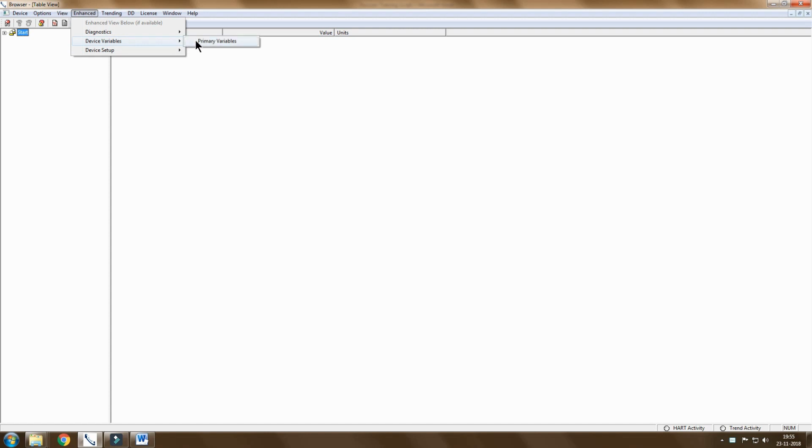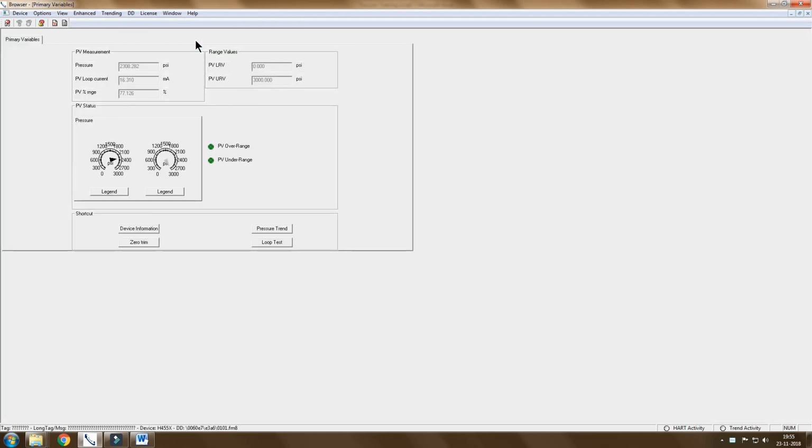The Device Variables menu has one window, labeled Primary Variables, and this window in turn has one page labeled Primary Variables. This page gives an overview of the process. The PV here stands for primary variable. The primary variable or measurement of our device is pressure. The group box PV measurement has three parameters.